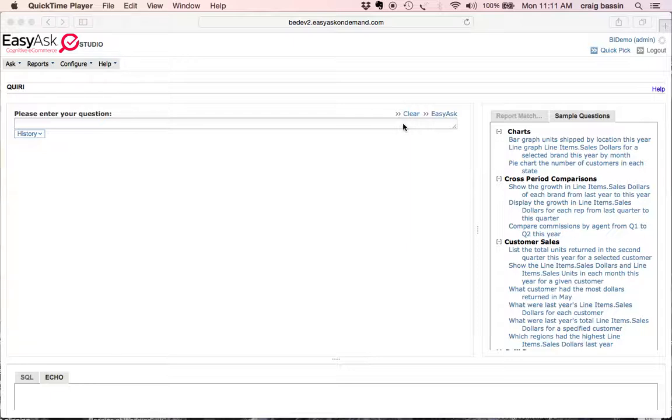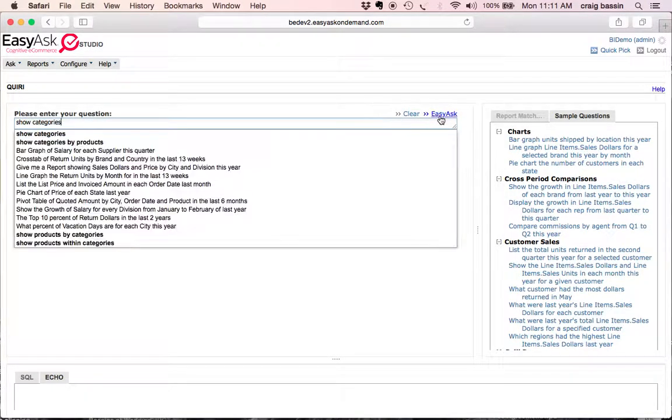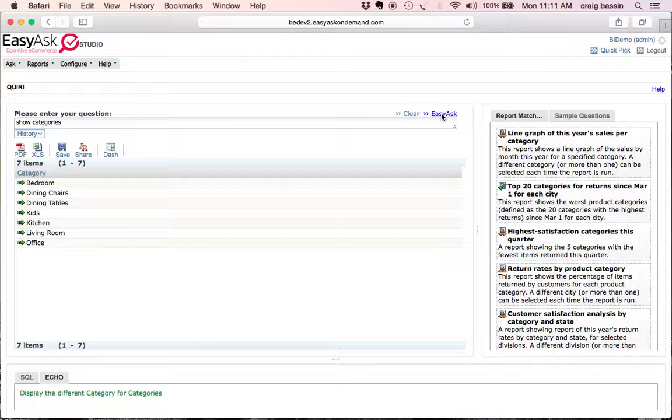In the sample application, we're connected to a chain of furniture store data, so we'll ask a few questions. Let's begin. Say, show categories. And as you can see through type ahead, it remembers all the questions that we've asked on a similar concept before. Answer the question. Here are the categories of products: bedrooms, dining chairs, dining tables, etc.